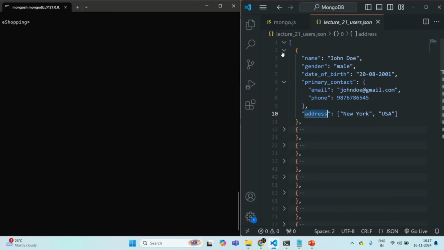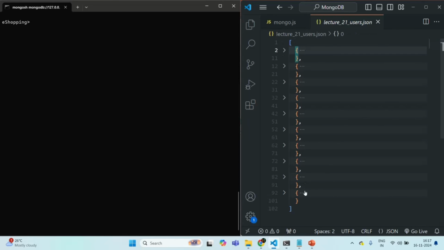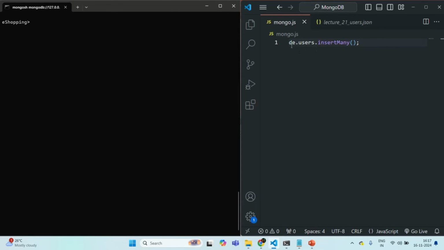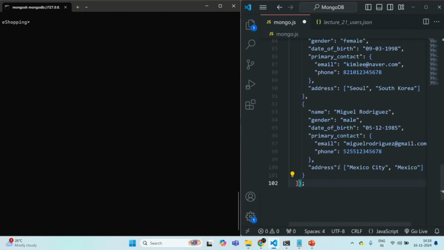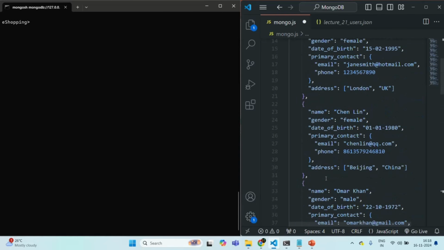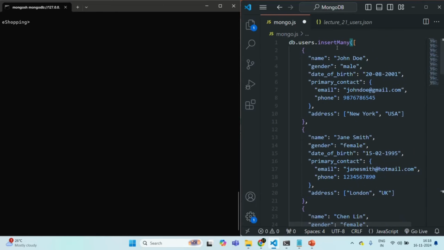Now, what I want is to insert these customer documents, these user documents, in the users collection. So for that, let me go ahead and copy this array. Let's go to the Mongo JS file. There I have this db.users.insertMany command. In that command, I'm going to add that array. Now we are going to run this command and insert these user documents in the users collection.